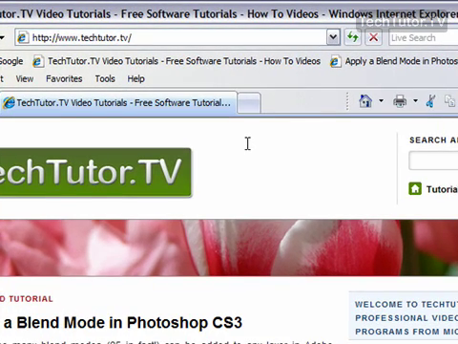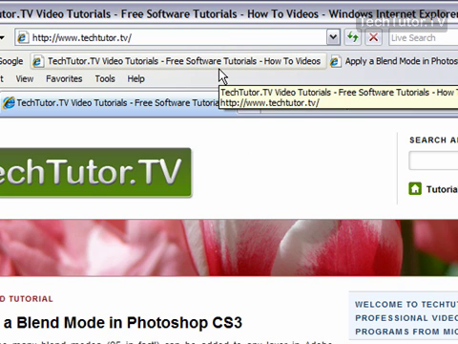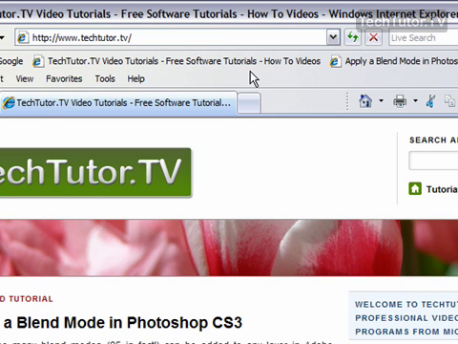When you add a link to the Links toolbar in Internet Explorer, it's going to show up however the person who created the website has titled it. And you may want to, for instance, this is a long one, you may want to rename that so it fits better on your Links toolbar.